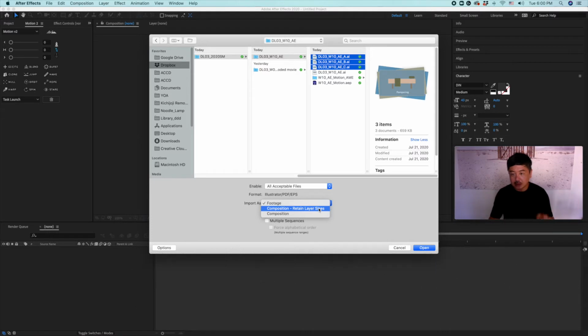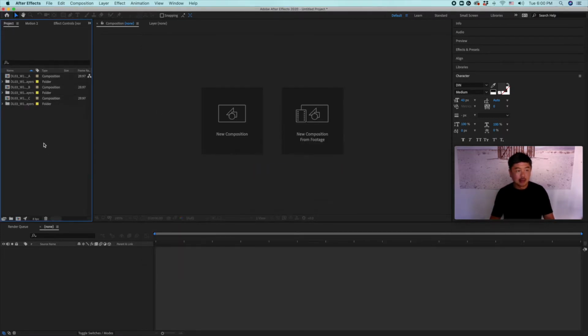If you do this, then it's going to be imported as an After Effects composition from Illustrator, and this is super important. If you don't do it, you won't get it. So open this up. I have 3 compositions here and the folders.